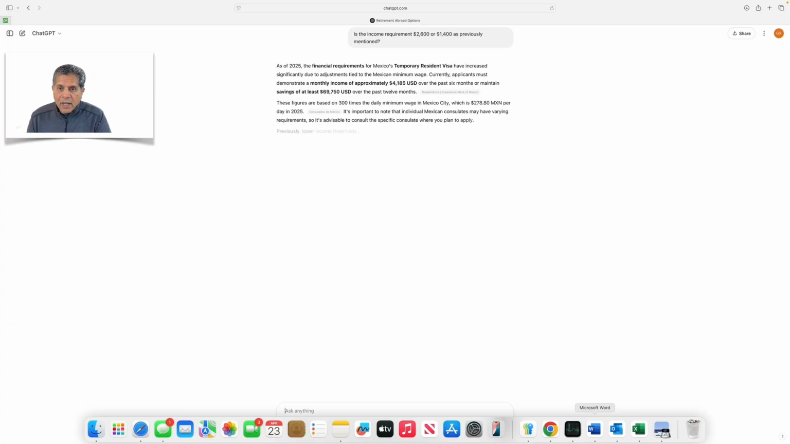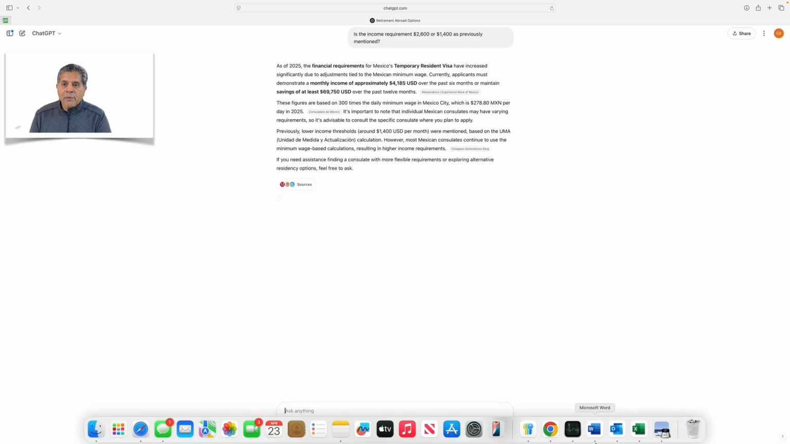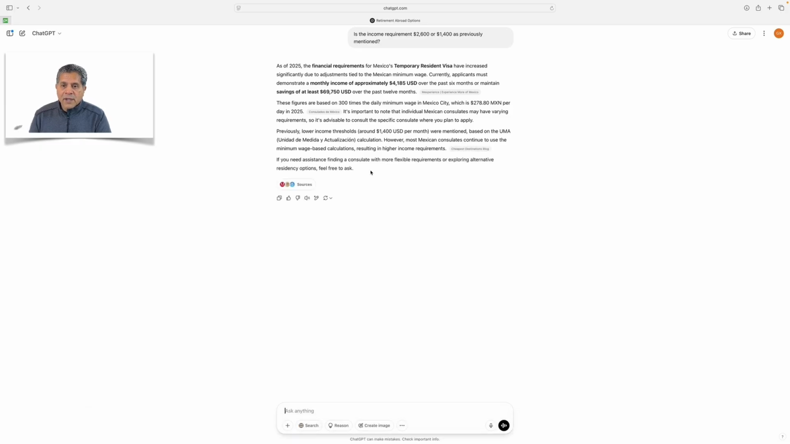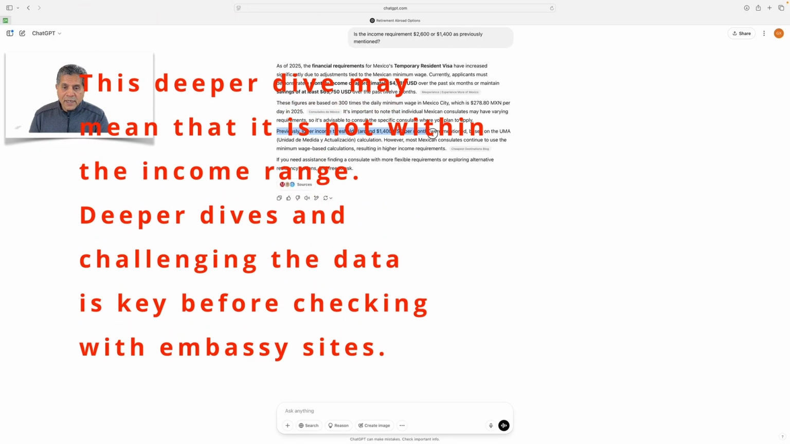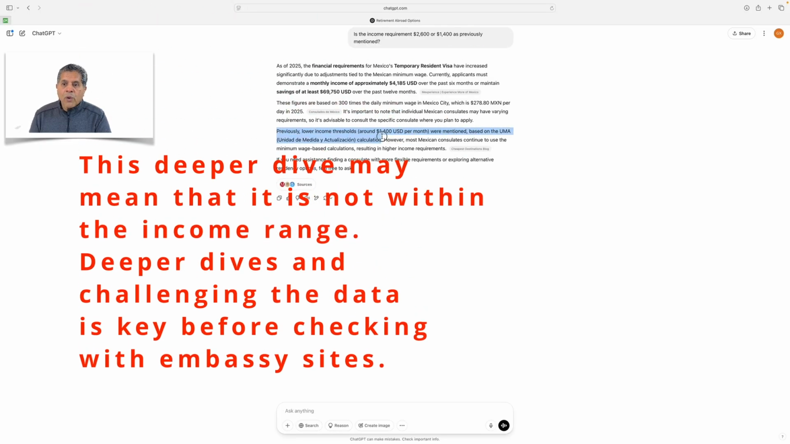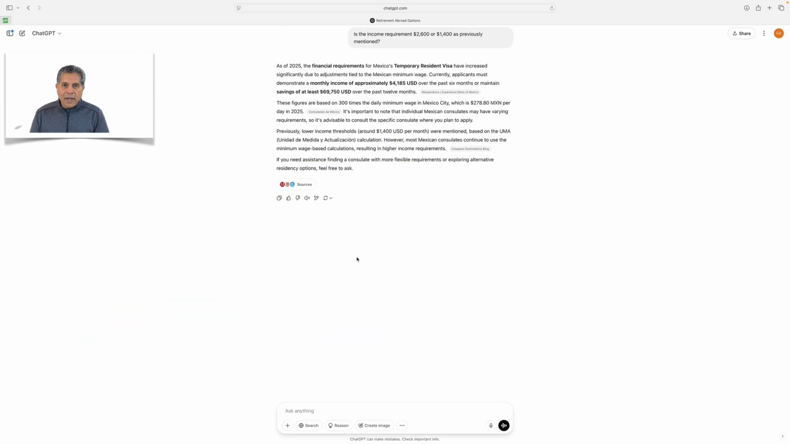It says, as of 2025, the financial requirements of Mexico's temporary visa have been increased due to adjustments tied to the maximum minimum wage. Currently, you must demonstrate a monthly income of $4,185 over the past 6 months, or have savings of $69,750. The sources are provided now, so you can click on them. Now, what happens in the US is each Mexican consulate in the US sets a different threshold. Some are higher than others, so it's not a single answer for all US residents. Previously, it says lower income thresholds around $1,400 were mentioned based on UMA. And that's interesting. So in an earlier research, it pulled up that data. So let's keep in mind that ChatGPT has some challenges.